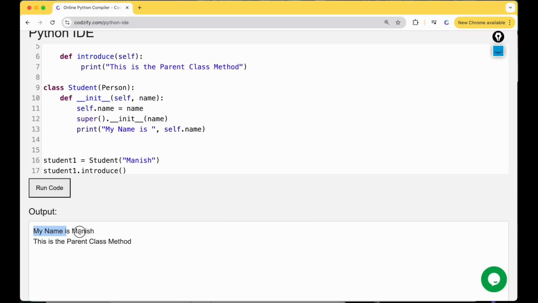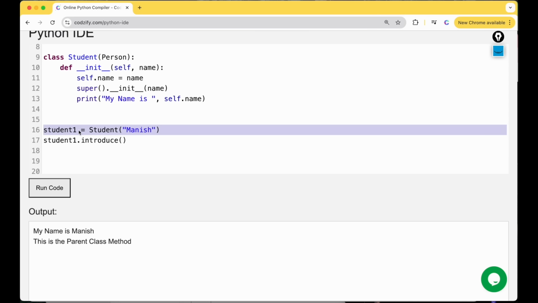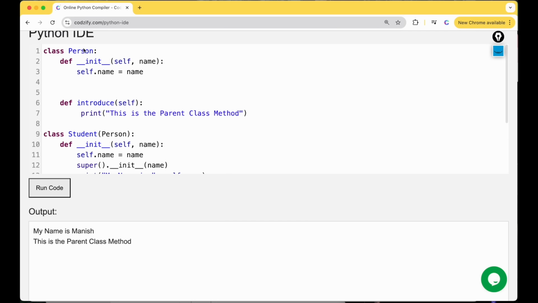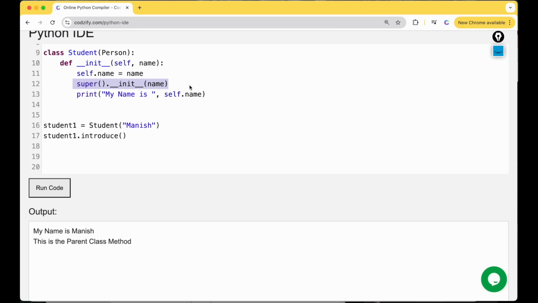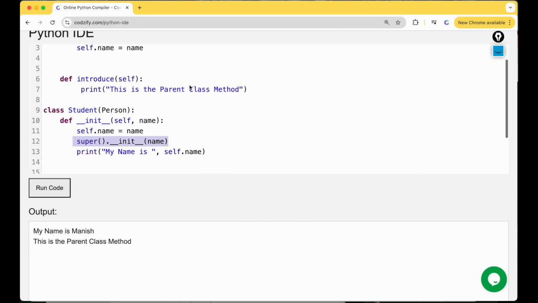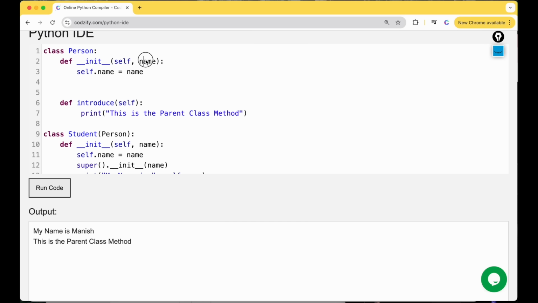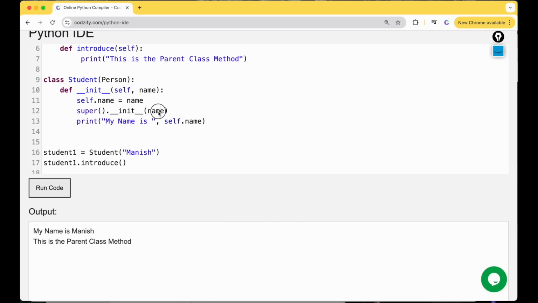As you can see, my name is Manish is printed first, because when we created the object, this is called, and then we called the introduce function of the Student class. Now we can access the introduce function of the Person class as well, because we have inherited the properties and methods of the Person class this way, with super().__init__, and we have passed the parameter which was available here. I hope you got the concept of how to use inheritance and what exactly inheritance is in Python.